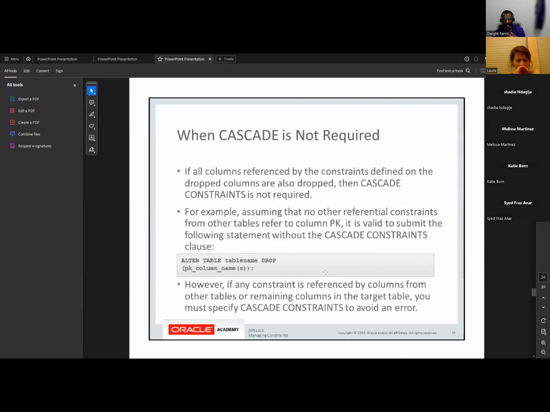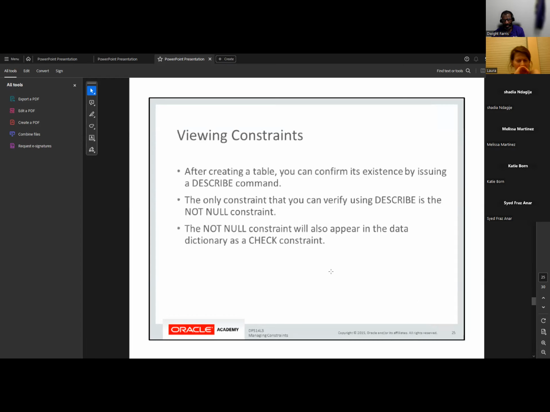All right, so when is cascade not required? If all columns referenced in the constraints defined on dropped columns are also dropped, then the cascade is not needed. Basically, if there's no referential integrity, if you're not dropping primary keys or unique keys or tables that are connected in any way, then you don't need a cascade. So basically you can alter table name, drop whatever columns you need to drop. But once again, whenever you're dropping, whenever you're disabling, be very cognizant of what's happening to your data integrity.